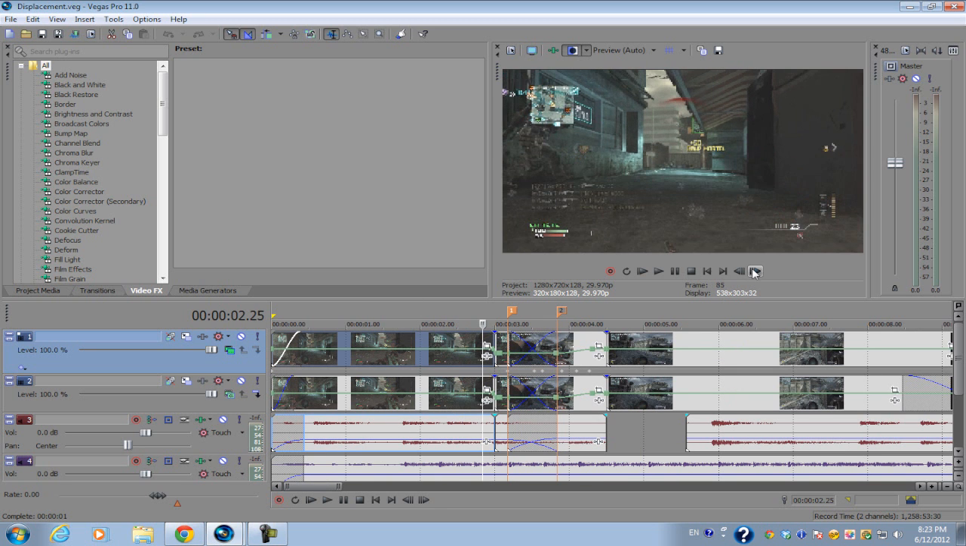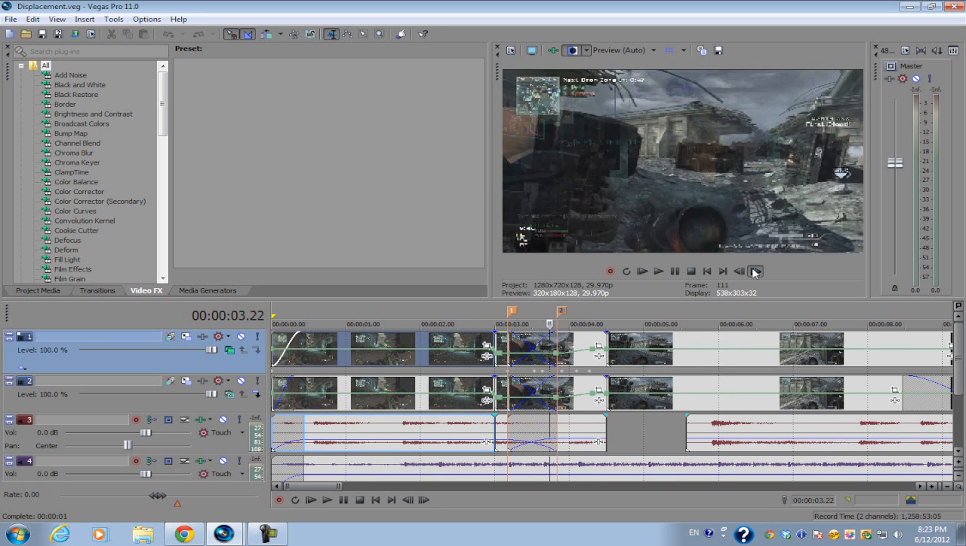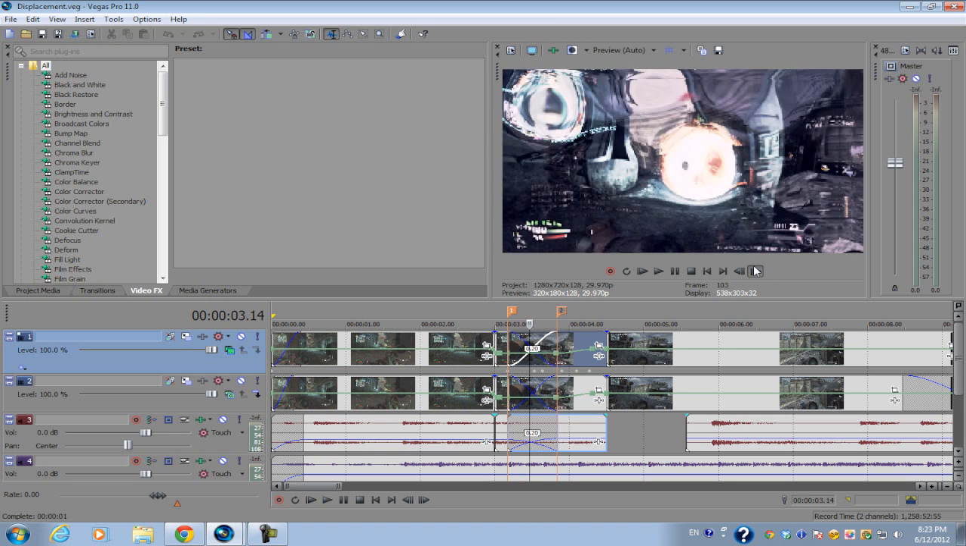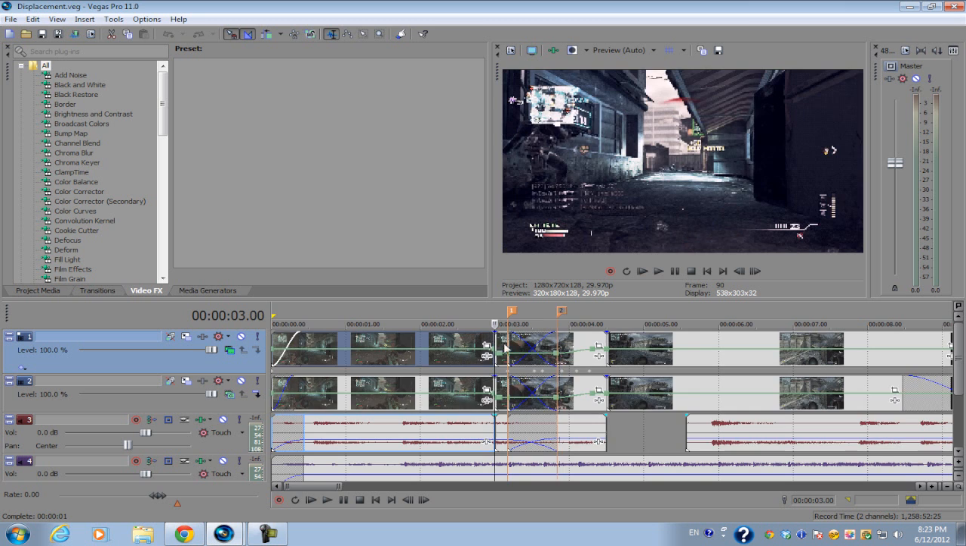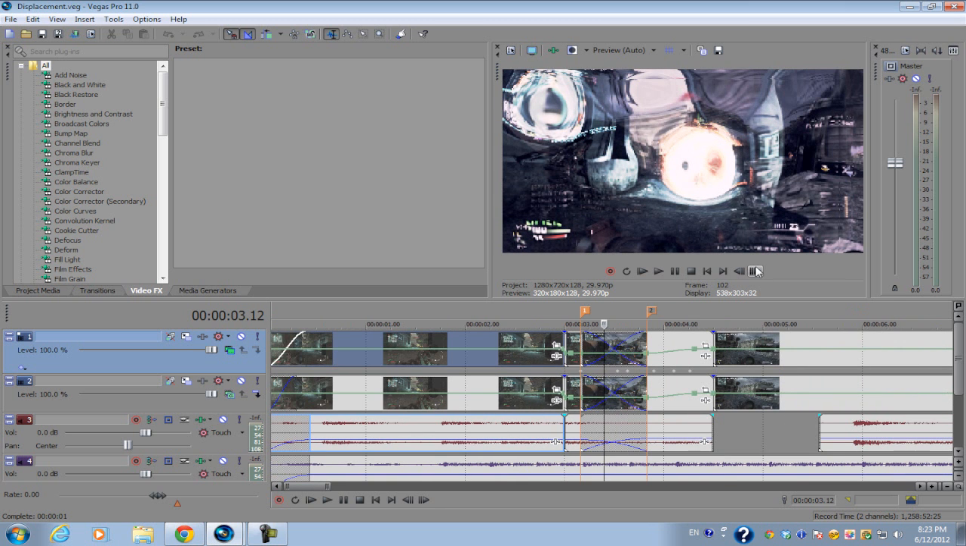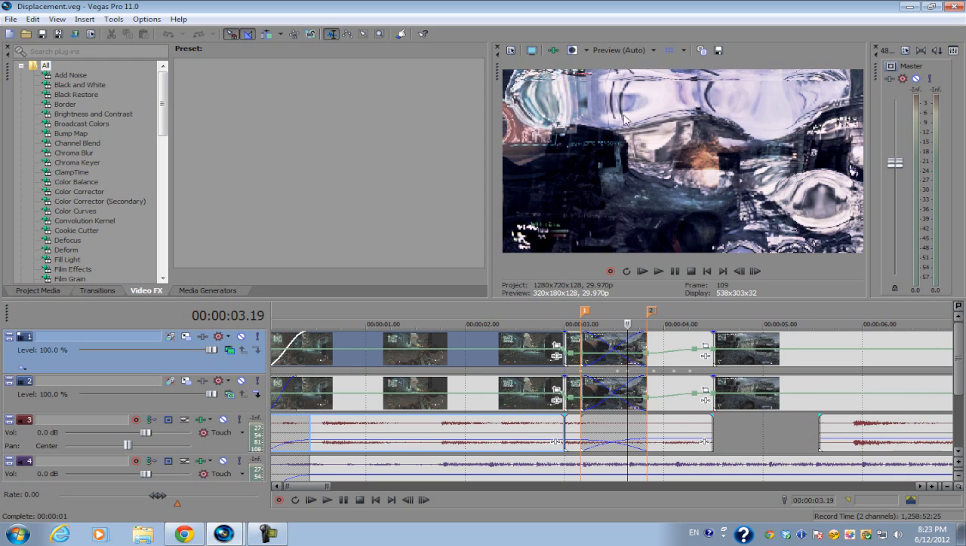So today I'm going to show you guys how to make the displacement transition in Sony Vegas. So as you can see here, you have video and they're crossfading each other and it's kind of dissolving within the displacement effect.